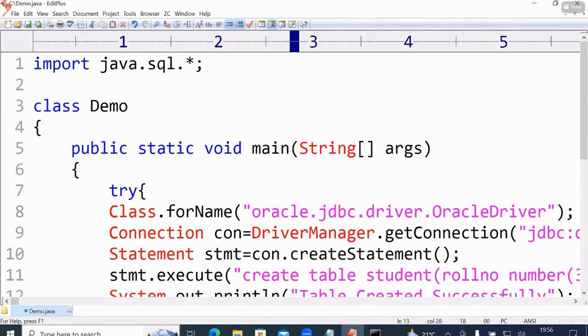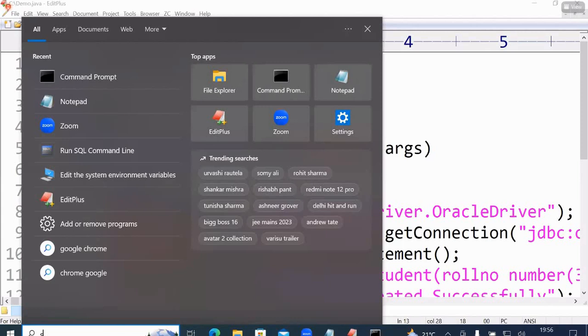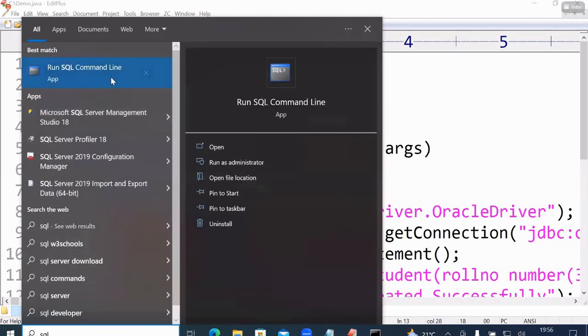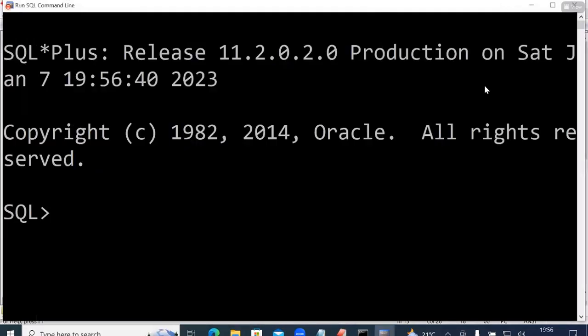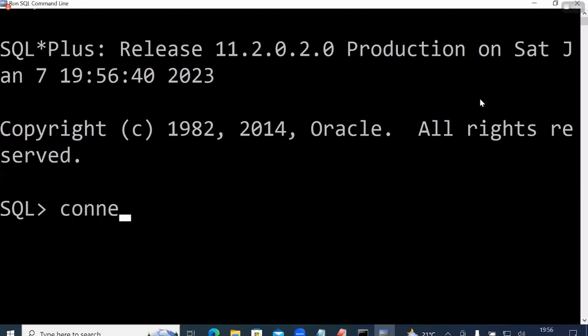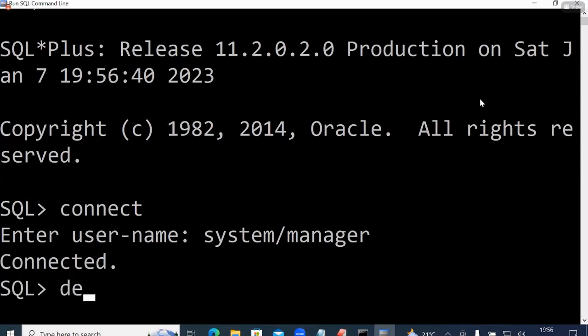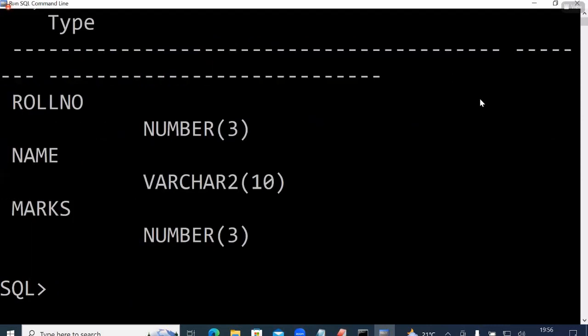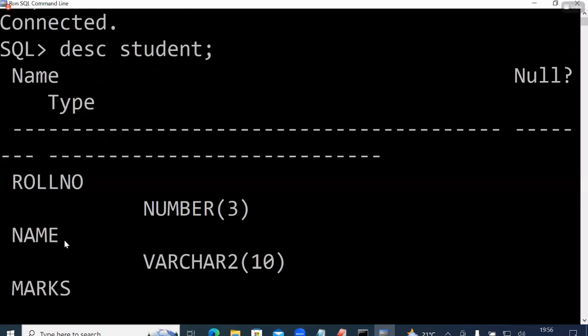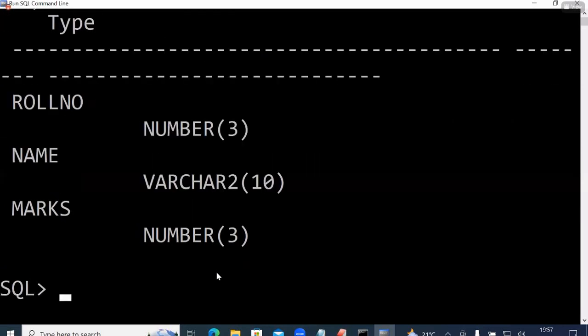Now I'll open the SQL prompt. Run SQL command line, run as administrator. Yes. Here connect, system, manager. Connected. Okay. Describe student. So in this table, roll number is number 3, name is varchar2 10, marks is number 3.